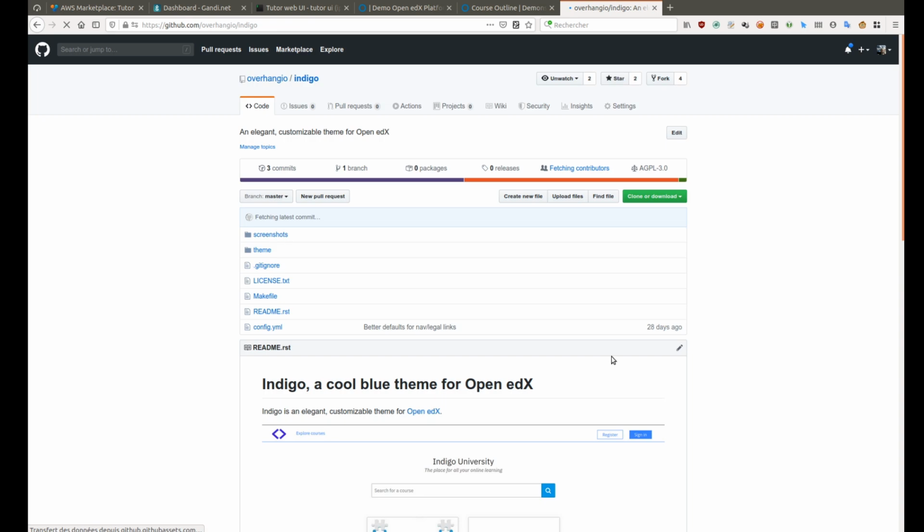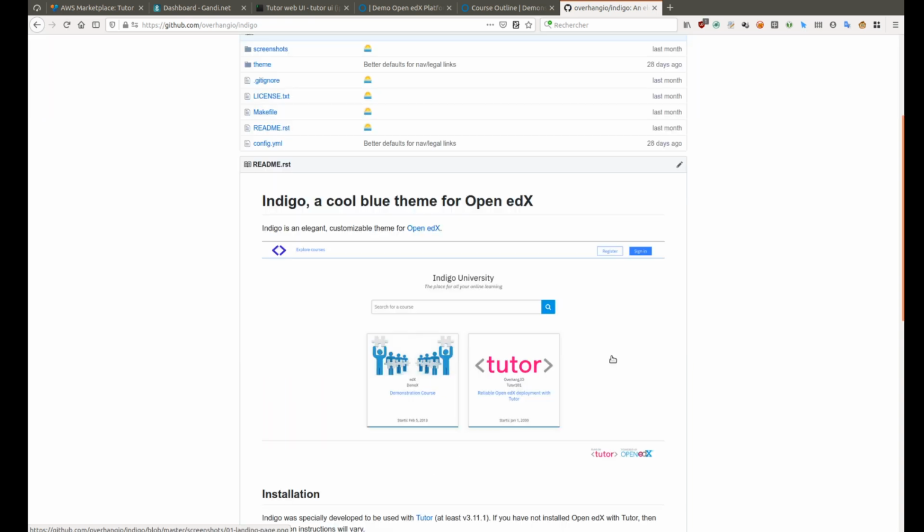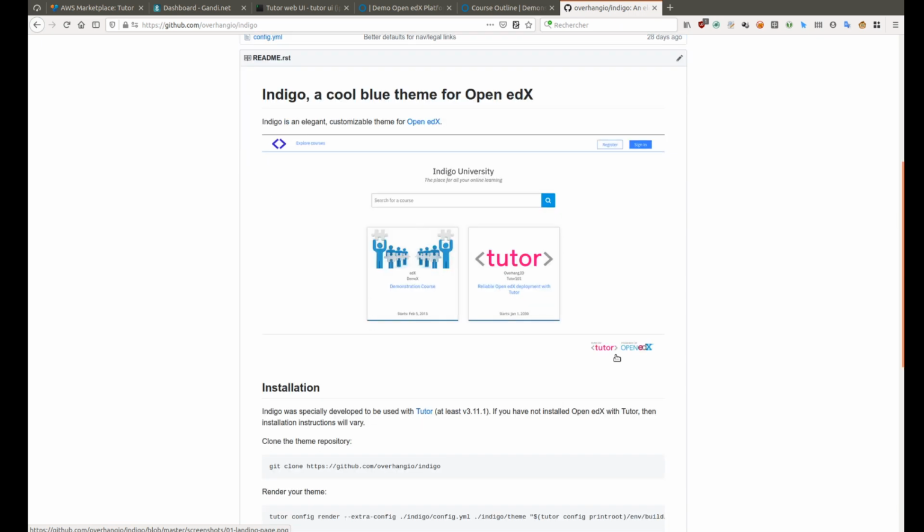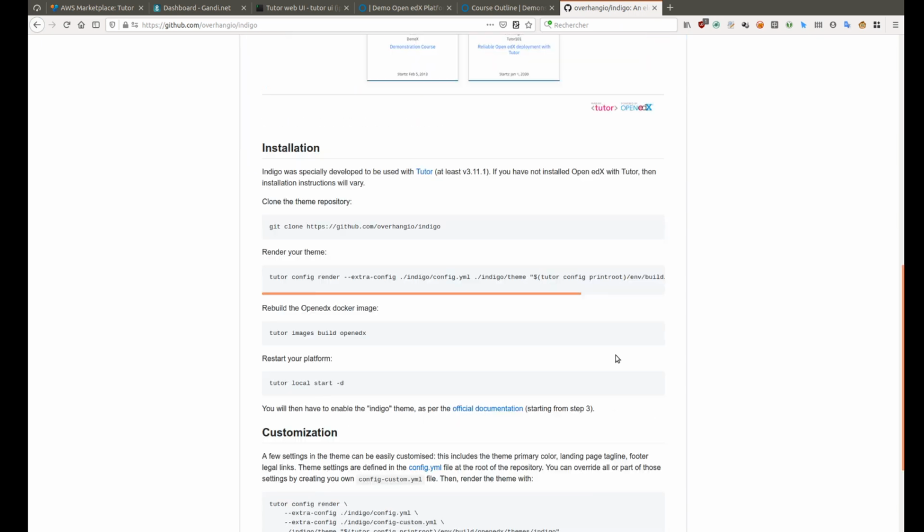This is why we designed the Indigo theme. This is a theme that is easily customizable, and we're going to install it on our platform. So let's follow the installation instructions. First, we need to connect to the server. Now, this is slightly technical. We have to open a shell and connect by SSH.